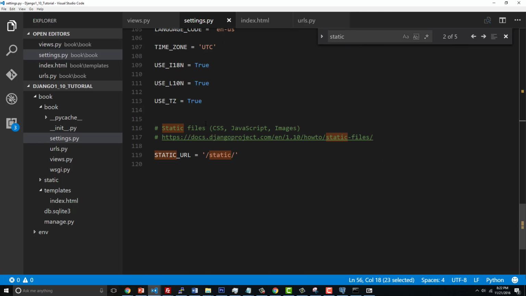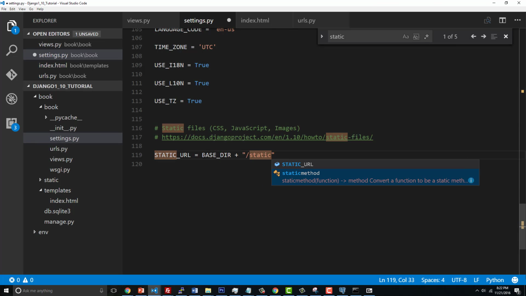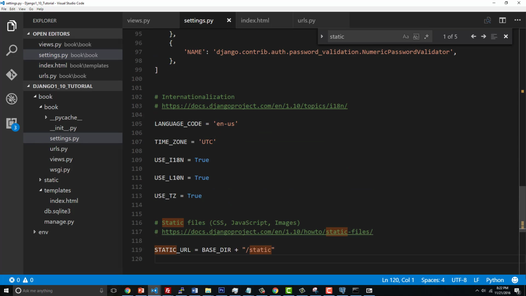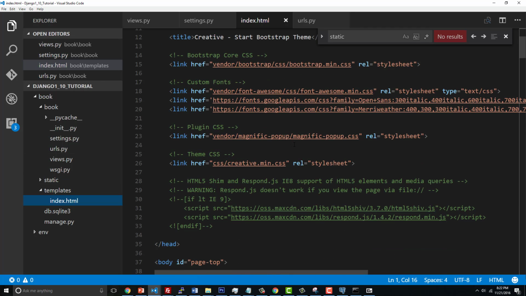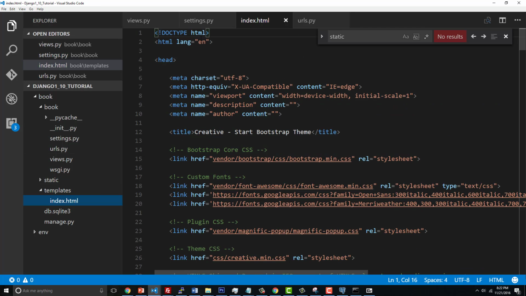Go all the way down here. And we're going to paste that and replace templates with static. So now if we go inside of our templates, or the main index template, we want to go ahead and use something at the top of the file. We need to say load static files.